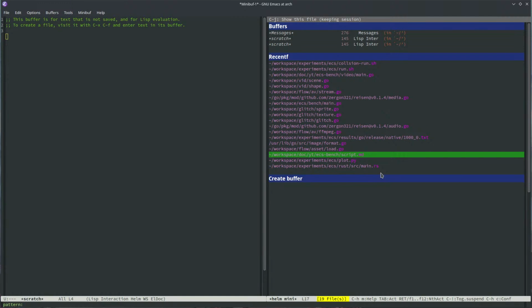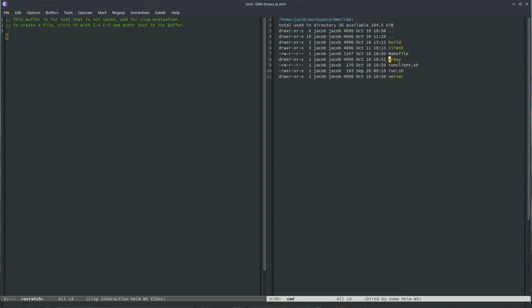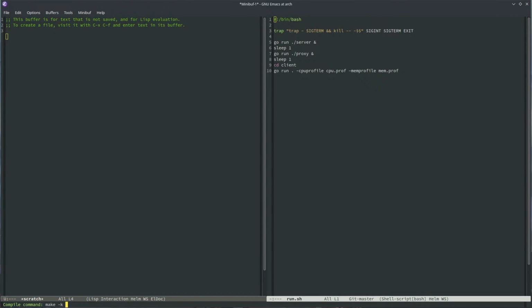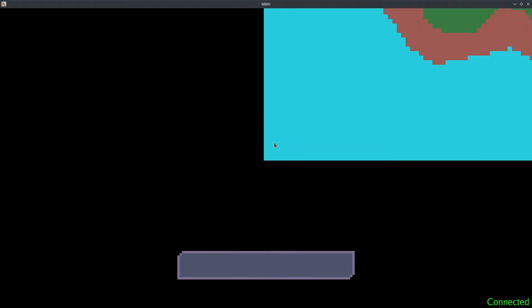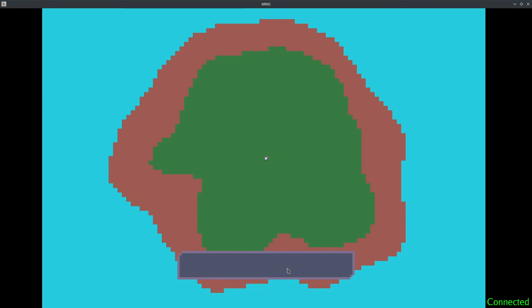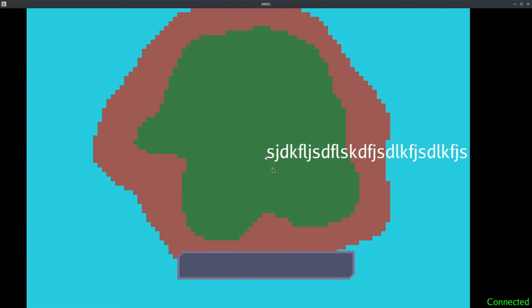Let's see, what are we doing today? Workspace, MMO, CMD. We'll run this guy. Where we left off last time was we had this little chat box, which is always up. Everything you type pops in, you hit enter, and then the text pops up above your head.